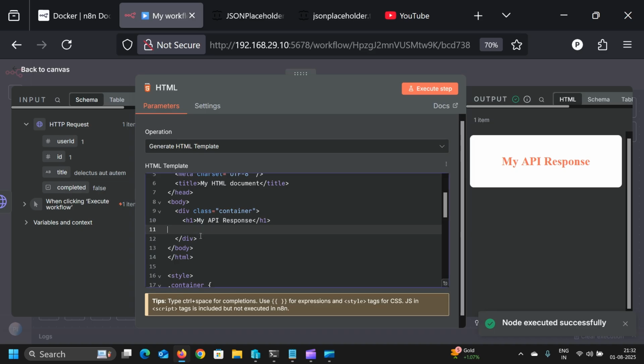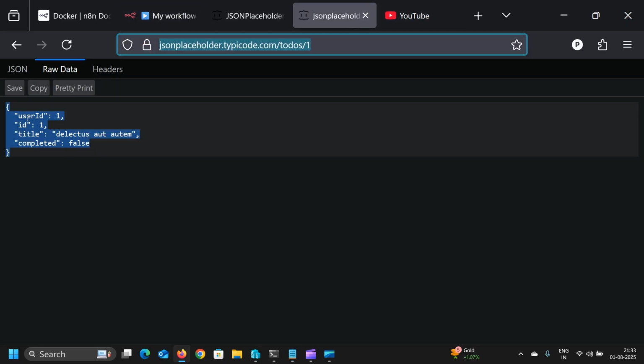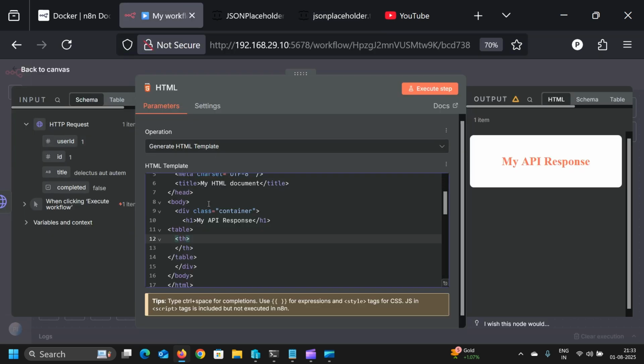Okay, now let's create a table tag, and let's have a heading tag, and in this we can see this response has ID, title, and completed. So we'll change that a bit. We'll say task ID. Basically, that is a to-do app. So we are just mimicking that, right?